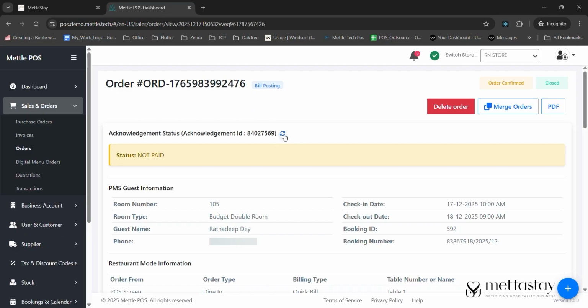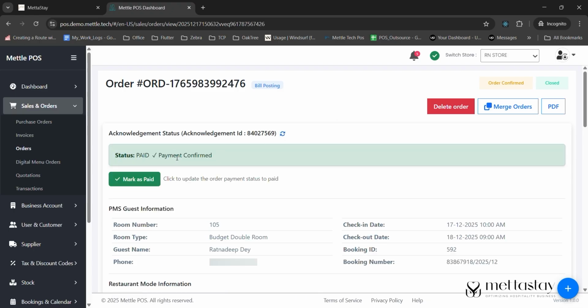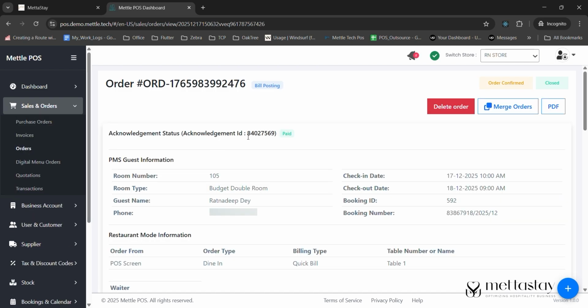Finally, by going to the POS section of the restaurant and refreshing, you will see that the payment has been confirmed and the bill is showing as marked as paid. In this way, we can very easily post bills from POS to PMS in MettaStay.